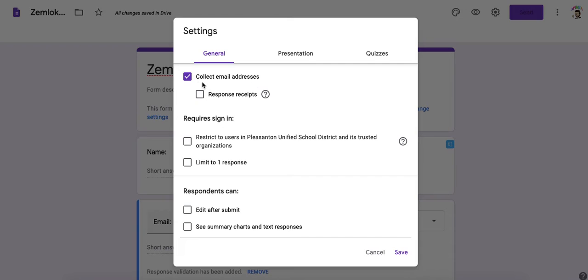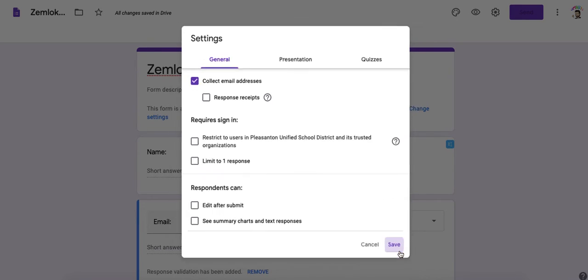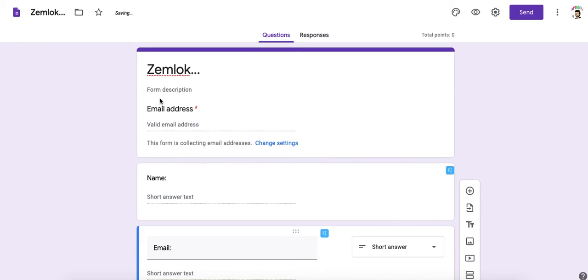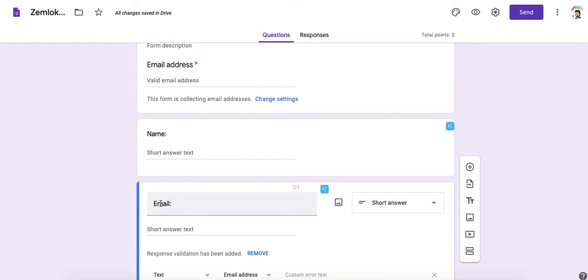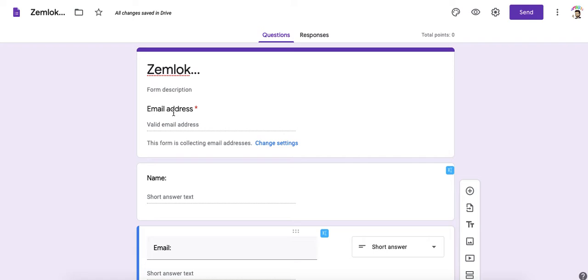If you have the collect email address thing checked, it'll automatically have one of those questions in there asking for an email address. If you see now, I know we created this one called email, but it has the email address piece right here. So change that however you want. You can kind of mess around with that.